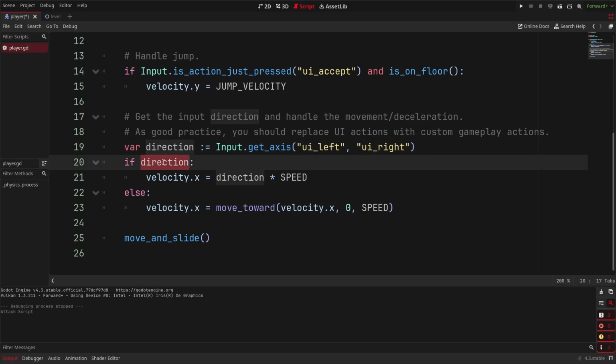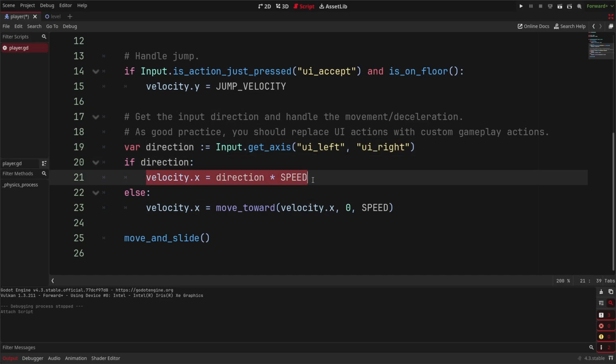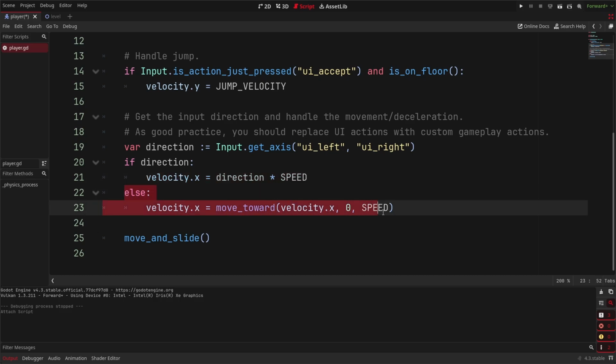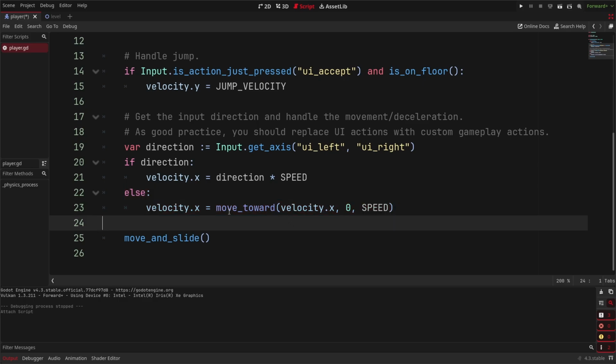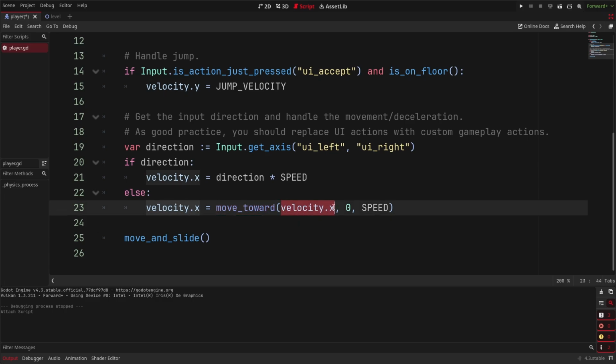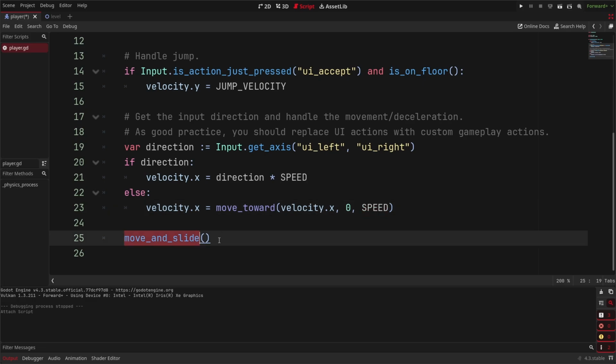So that means if I have a direction that is -1 or +1, I would update the velocity of my player in the X direction. Otherwise, if my direction is 0, that means I'm not clicking any left or right key, so I want to stop the player. For stopping, I would make use of this move toward function, which would take the velocity of X down to 0 at this speed. Okay. And in the end, I would call move and slide. This move and slide function is actually for implementing the gravity.